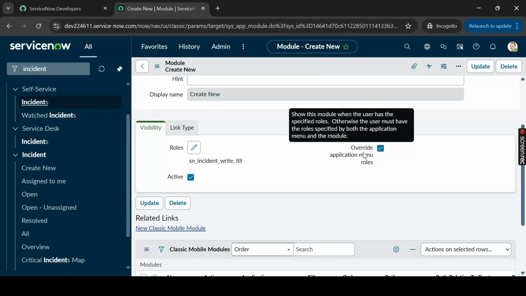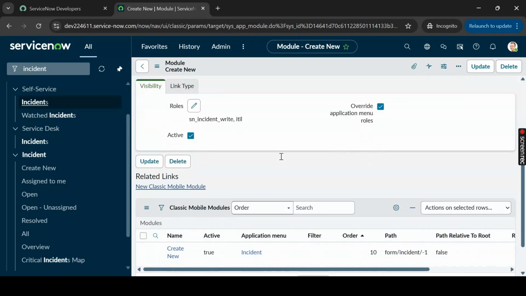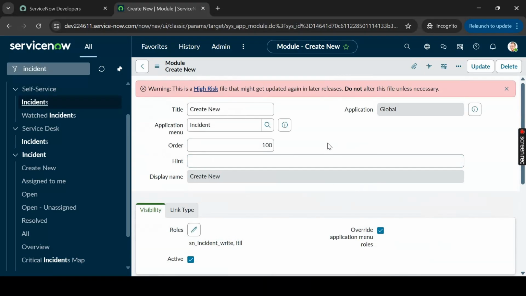Why, when you check this box, what happens? When you do not check this box, what happens? I'll be explaining that in the next video. So this is one, and this is all about modules, guys.